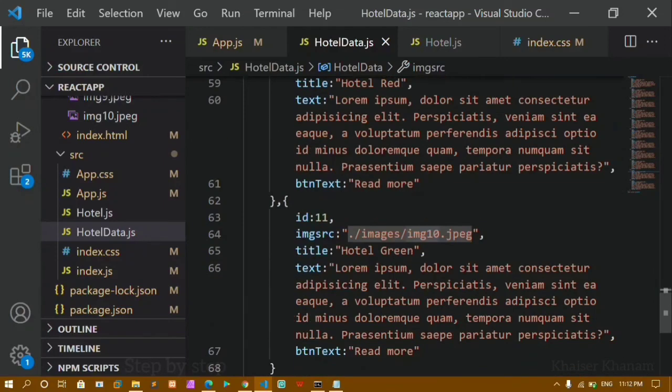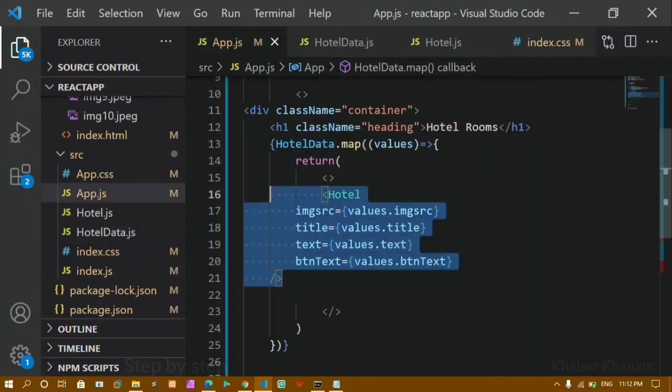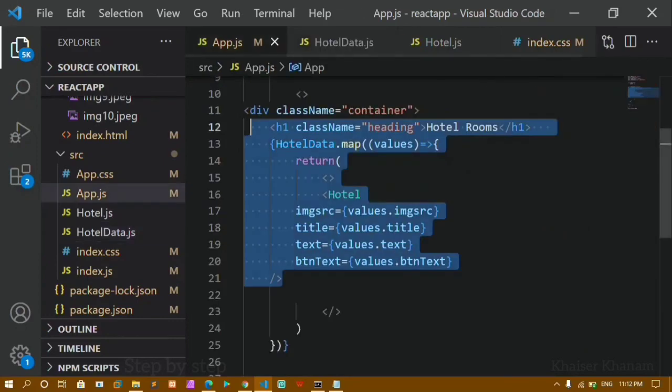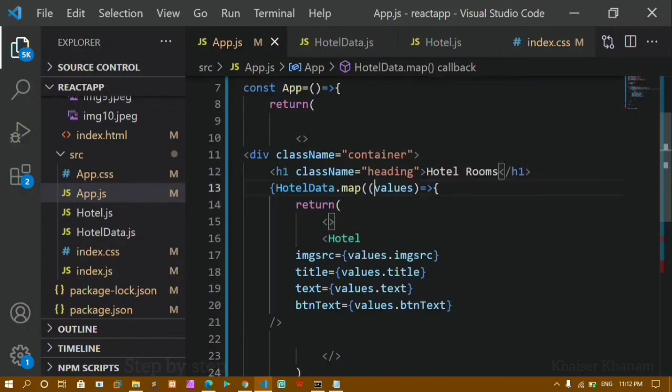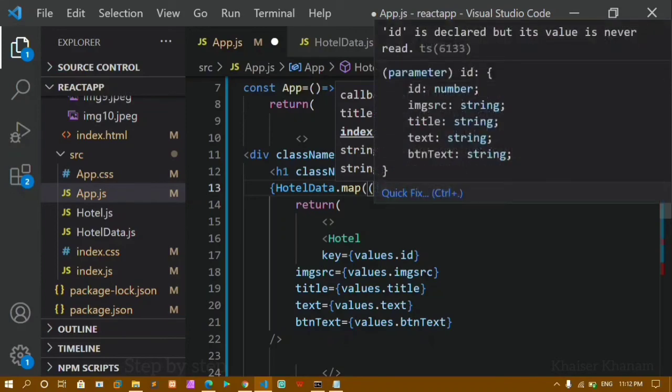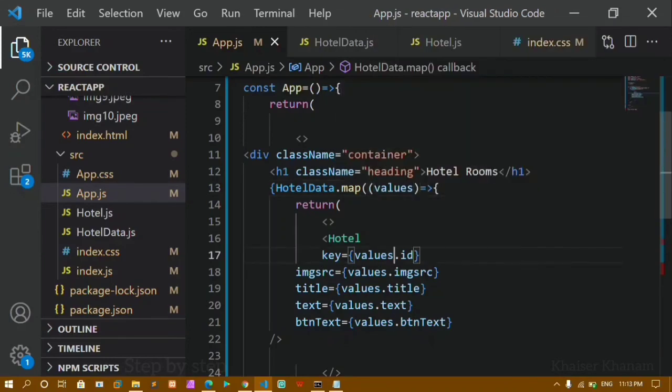This is how, if you add as much data as you want, we don't have to change anything inside our code. We can pass as much data inside this file, and we will get the output. Now once we are done with this, I'm going to pass key here, and here I'll write values.id, because the ID I have already accessed. I'll save this. If you want, you can destructure this one. You can write ID here, and pass this ID here. It completely depends on you, but I'm just going to pass this ID here.